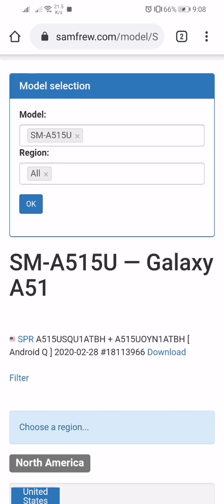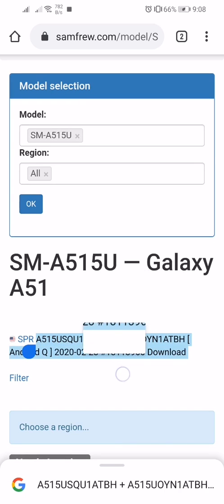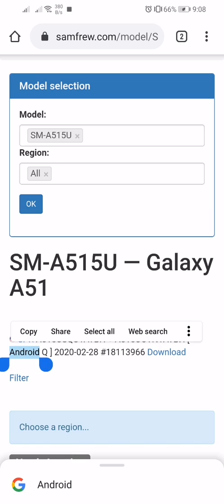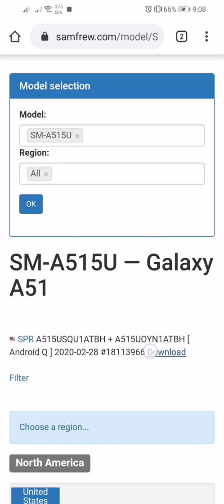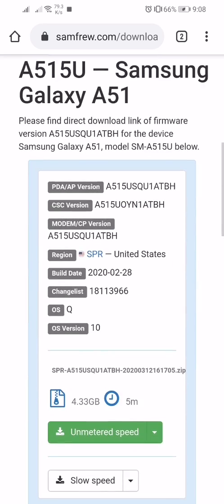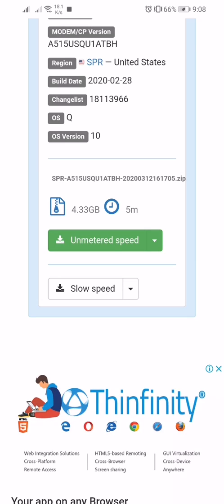Then scroll down and here you can see your device model and Android Q. Android Q means Android 10. So guys, now click on this download button. Here you can see the download button. Click on this. Scroll down. Here you have to download the file.